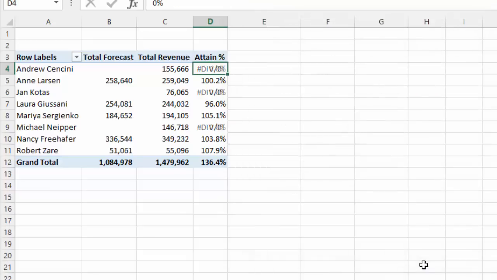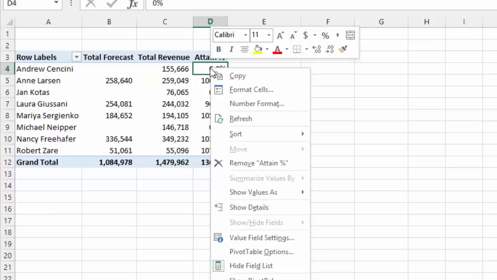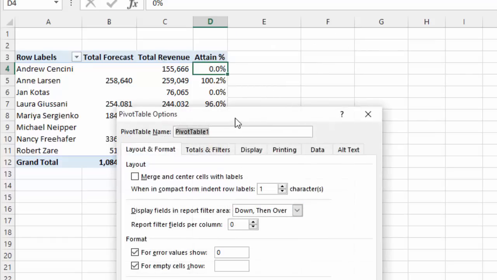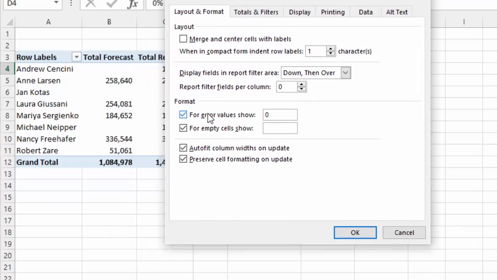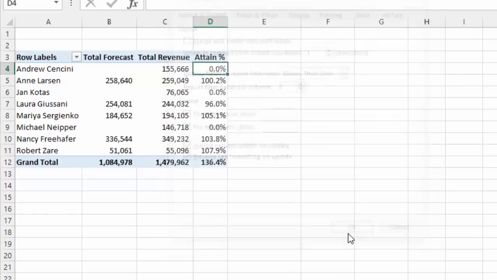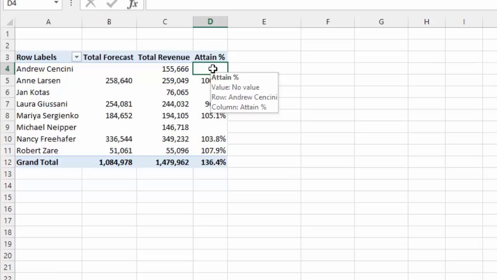So if I hit OK now, you can see that changes my error amounts to zero. And you can also change that. Again, you can get to that by just right-clicking anywhere in the pivot table, go to pivot table options. That'll bring up this menu. So you could also change that to blank. If you didn't want to show anything there, you can just delete the zero and then hit OK. And now you'll see that there's just a blank there for this particular divide by zero error.